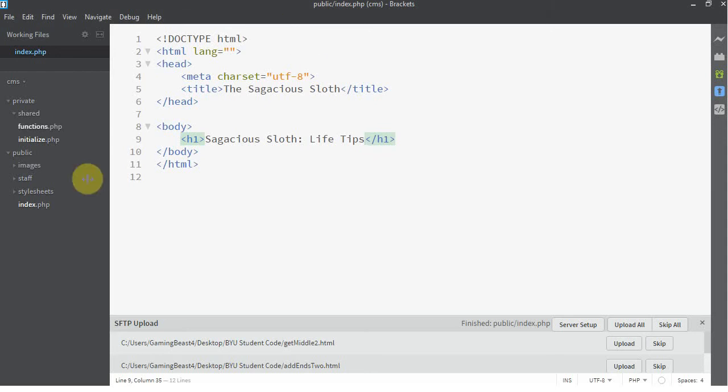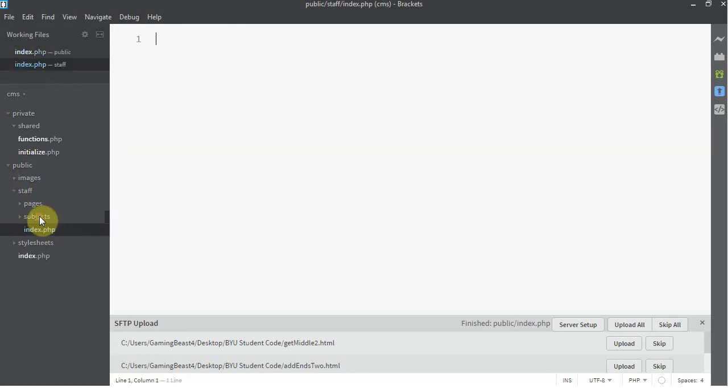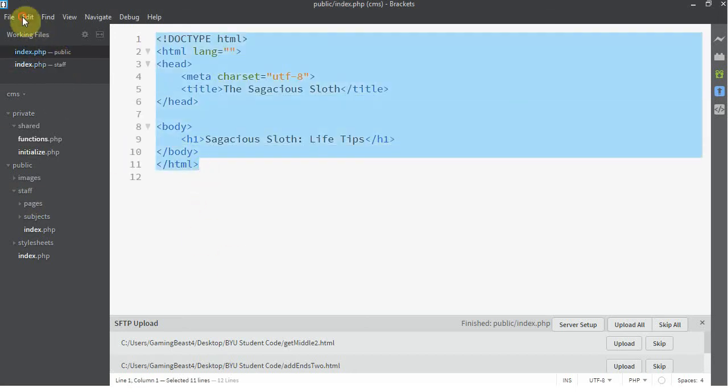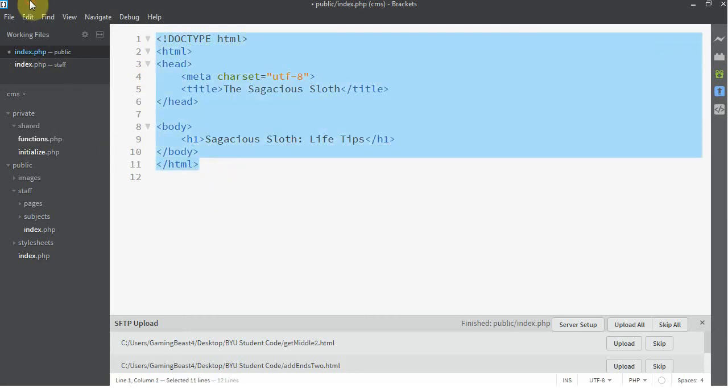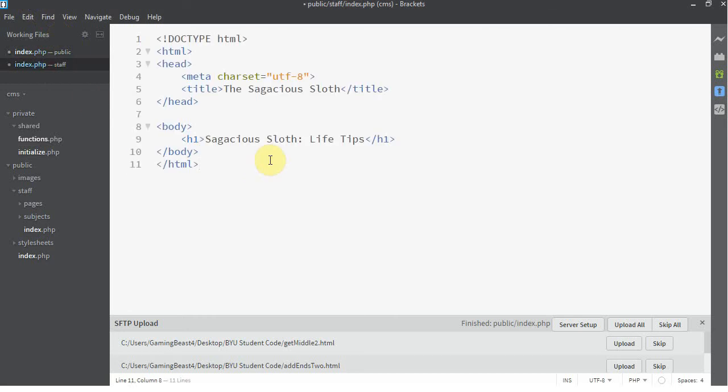Okay, now we're going to go inside of staff, and we're going to mess with the index.php there. So this will be kind of like the staff page that the staff would see when they get in there. Okay, and I'm just going to take what I have from public here and copy it. Actually, I don't want that lang attribute. Get rid of that. I copy this and throw it into staff. Okay, and I'm just going to say staff page for the title.